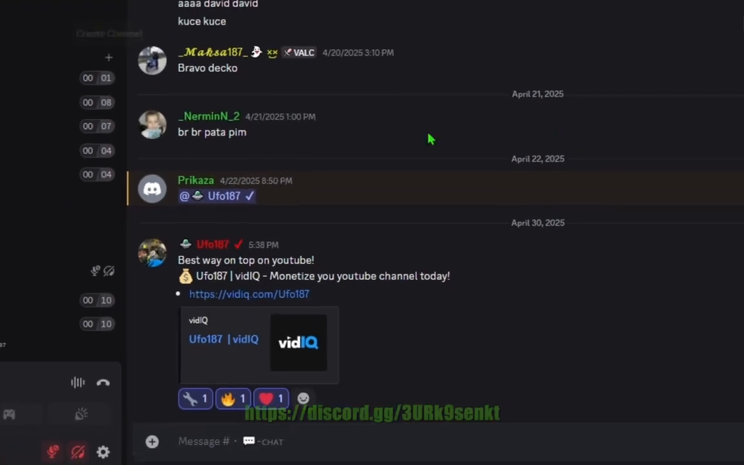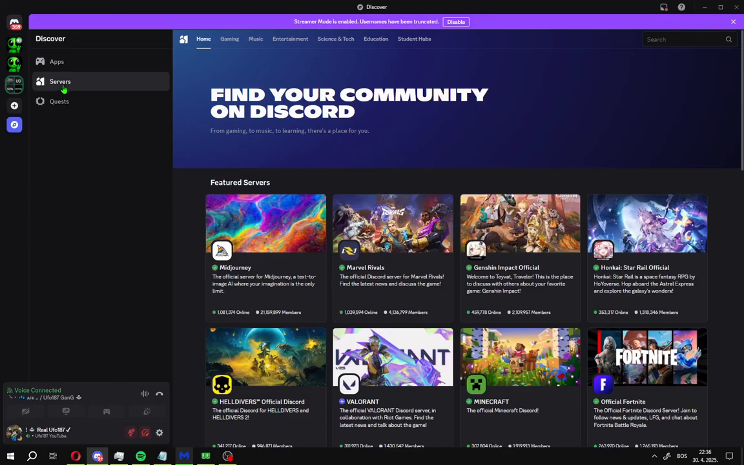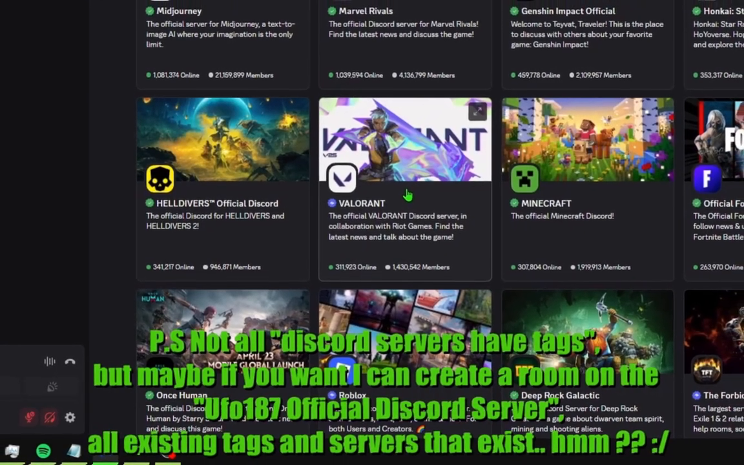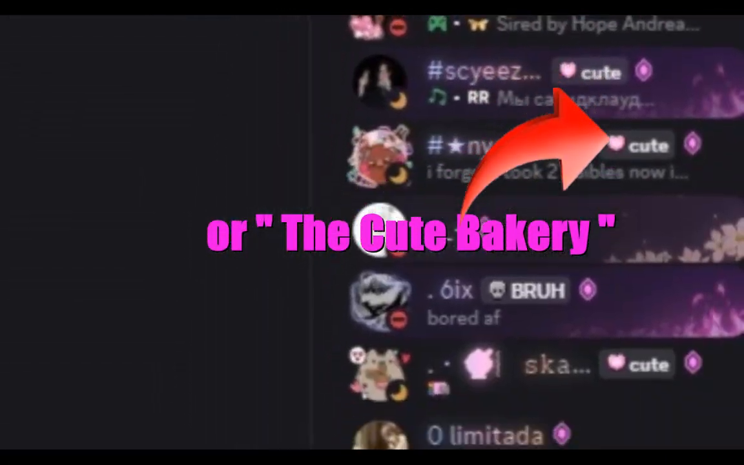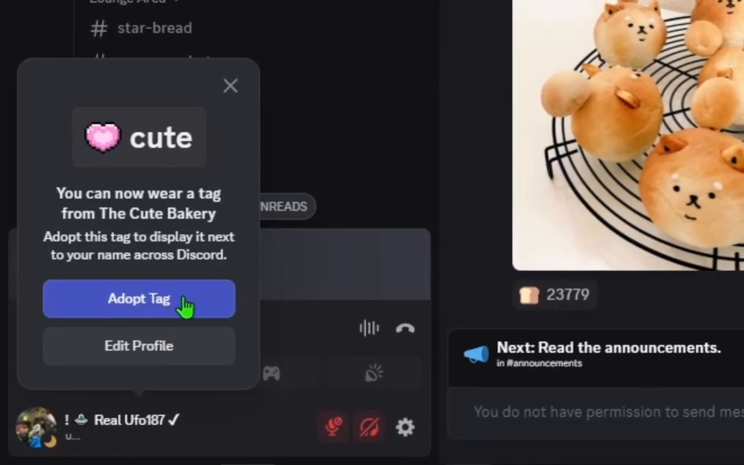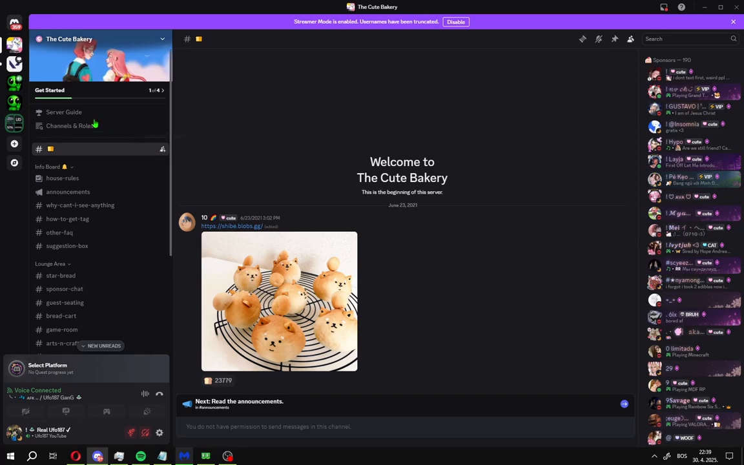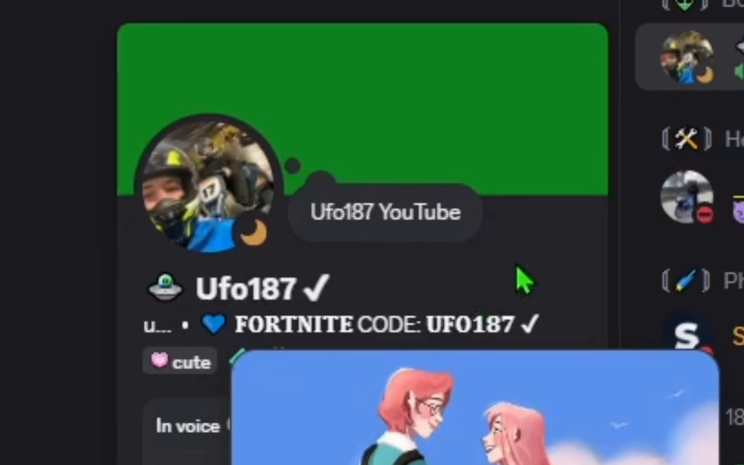Okay guys, when you open your Discord today like me, move here to Discover and move here to Servers and find an official Discord server like Valorant. After you join a server like me, you will see here Adopt Tag. Click on it. After you do this, I show you on my Discord profile. As you can see, I get my custom profile tag.